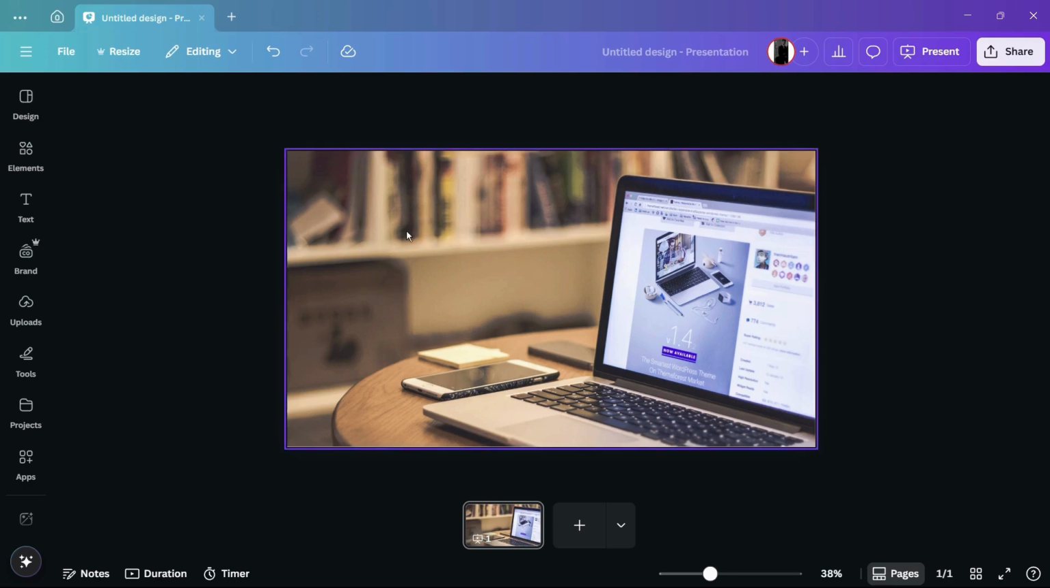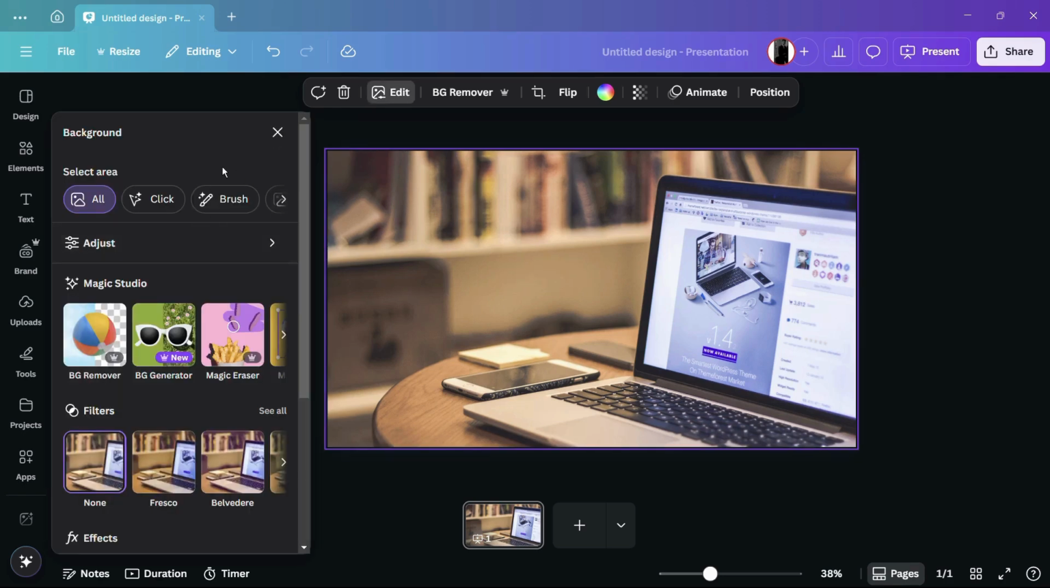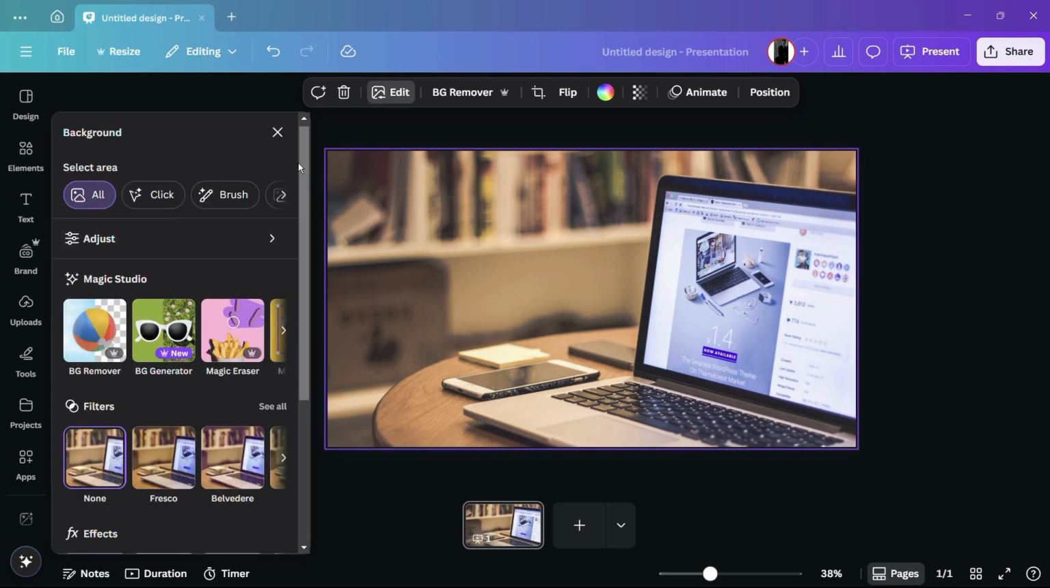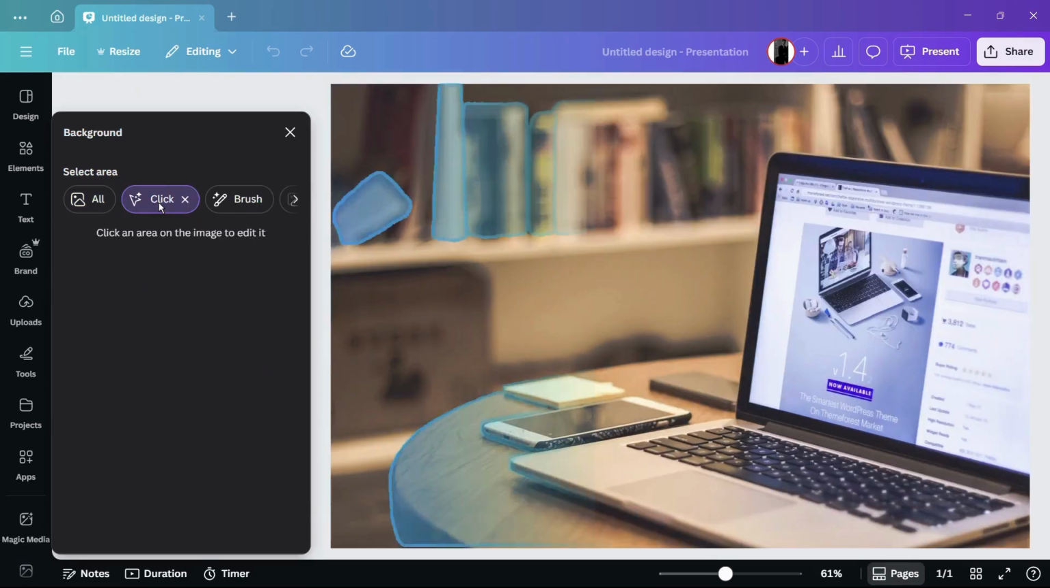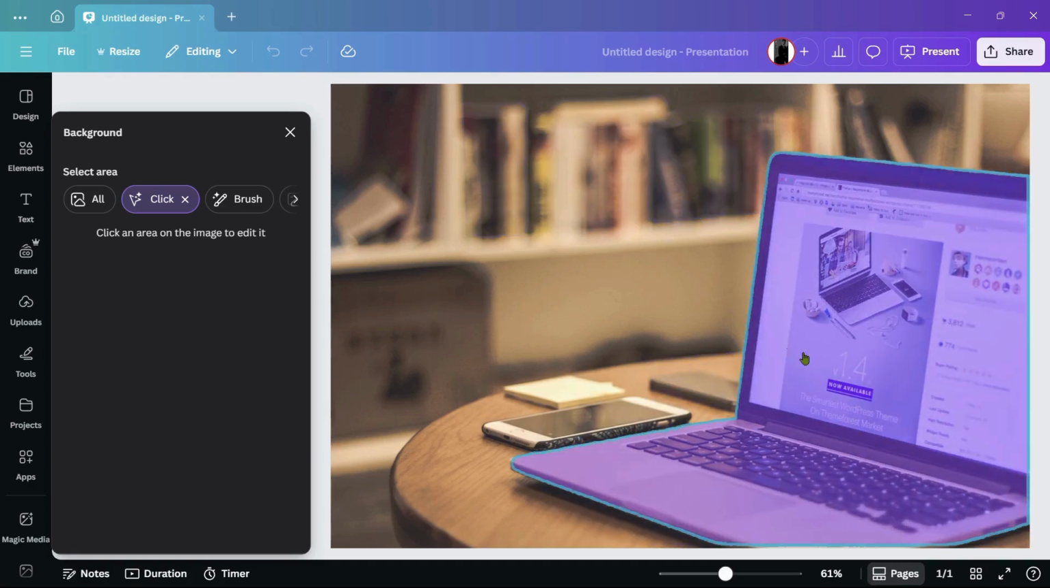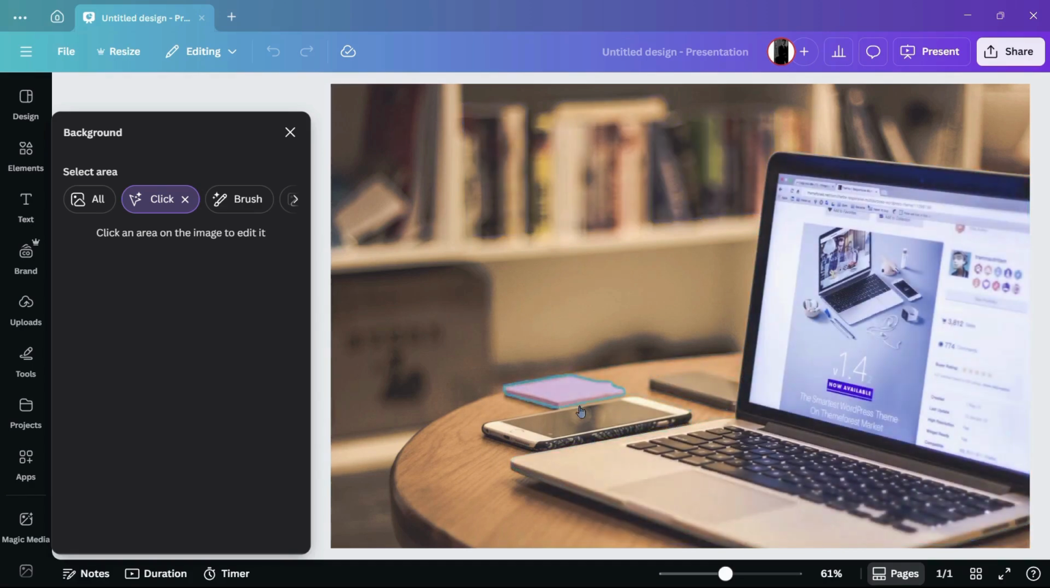So the first step is to select the particular image in which you want to make those changes. And then you will need to click onto this edit button right here when these options show up. So simply click onto this edit button and it will open this menu from the left hand side. Now from here you can see under the select area, the second option that says click. So simply choose this click option and here you can see that it has started detecting the elements present here.